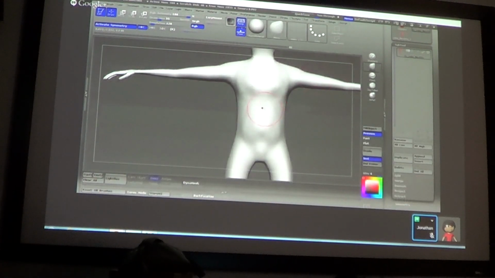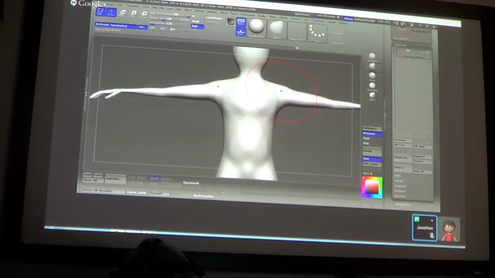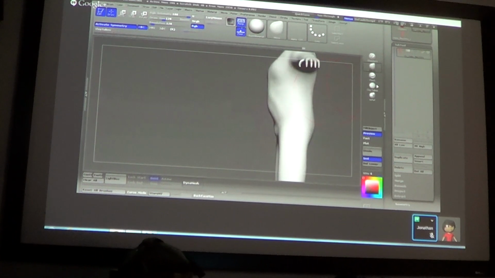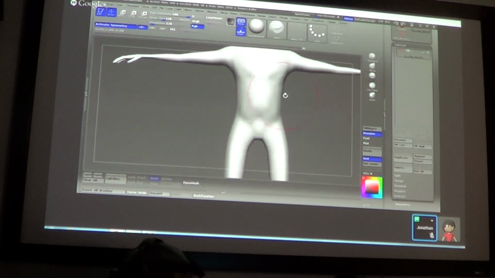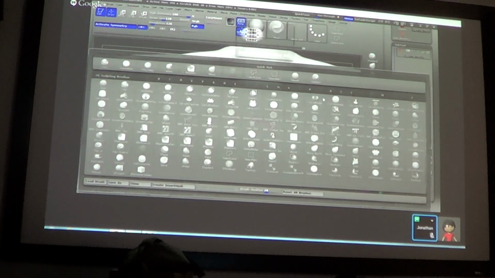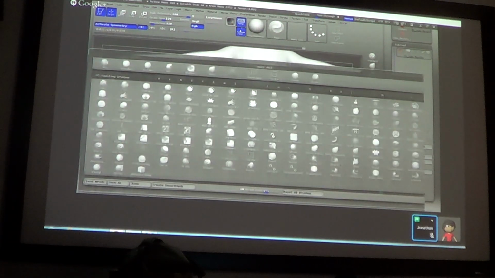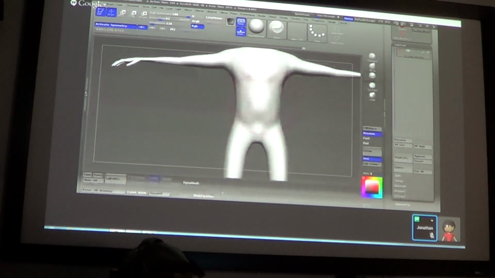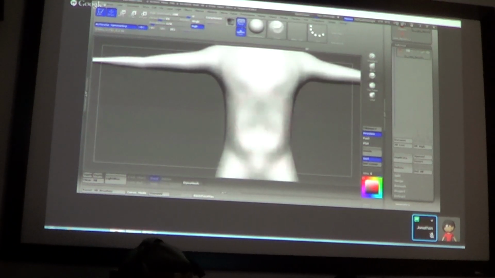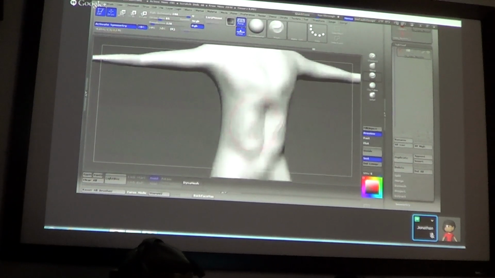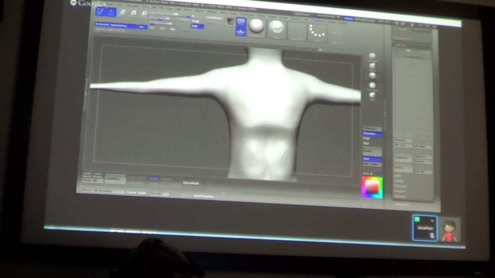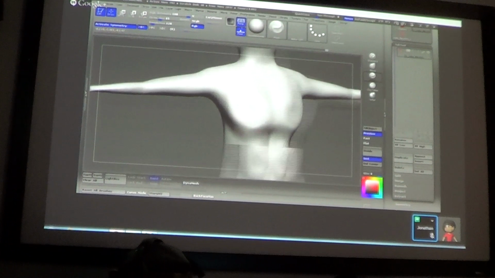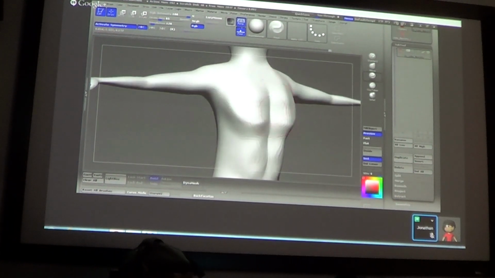So Move is really important. It moves stuff. X is for symmetry. Okay, and I use Pinch a lot for making muscles. And when I use Pinch, I modify it slightly using the brush modifier, so you pinch stuff in and pull it out. So you get some cool whip stuff, wrinkles.